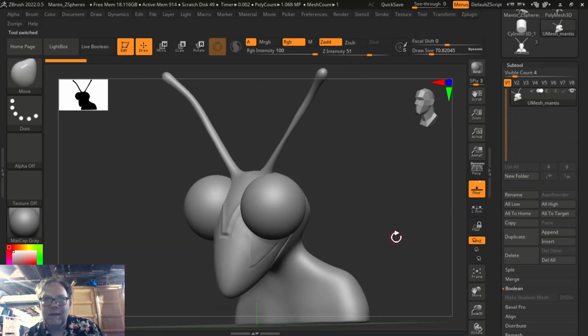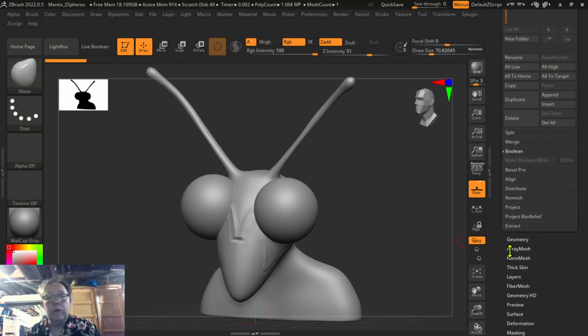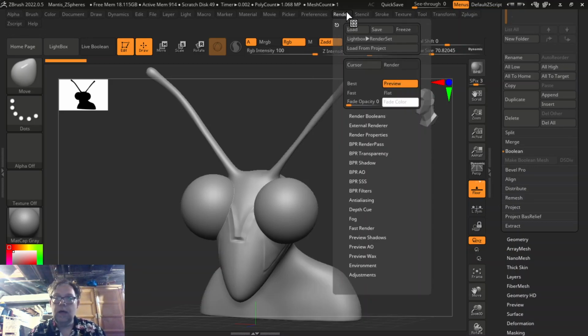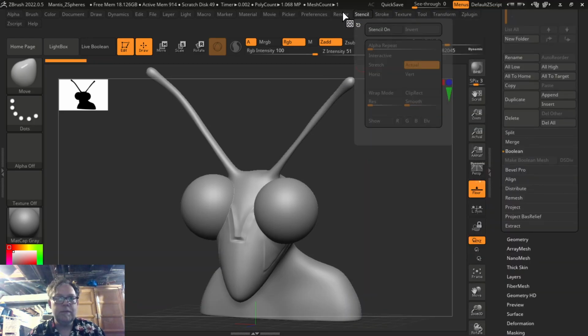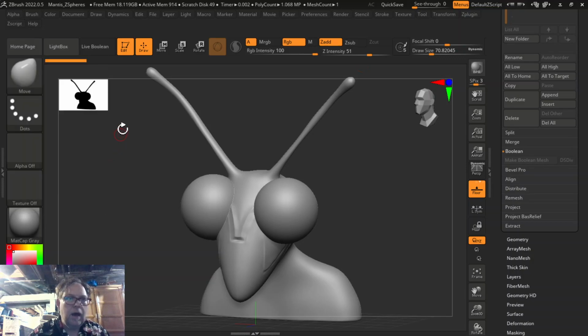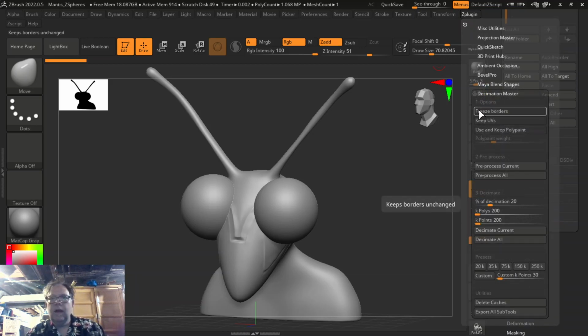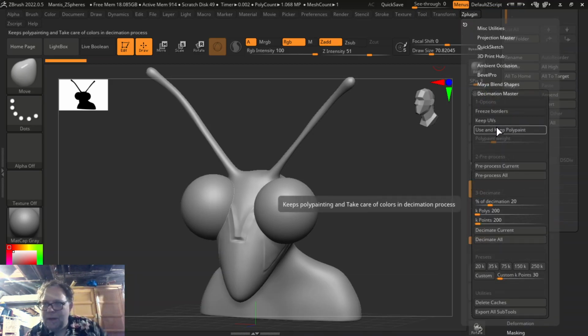But this model is still going to be way too many polygons for something like a game, so I'm going to need to optimize it down. Now, if you're utilizing the full version of ZBrush, there are some cool tools and scripts that you can use in here, like Decimation Master. Sorry, under ZPlugin, Decimation Master. Again, my resolution's low, so my menu kind of curves around.